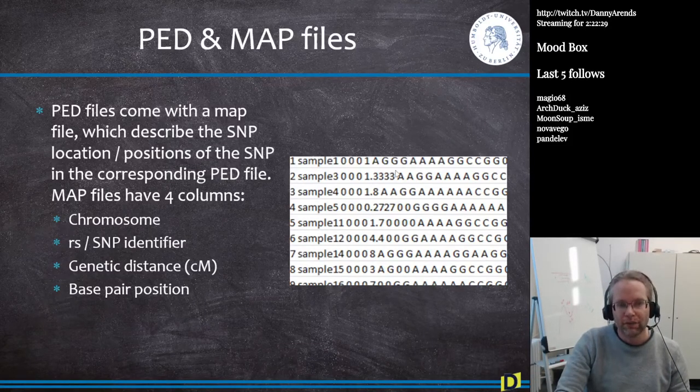Of course, every PED file has to come with a corresponding MAP file, right? Because we need to know, for this A and this G, where in the genome was this located, right?